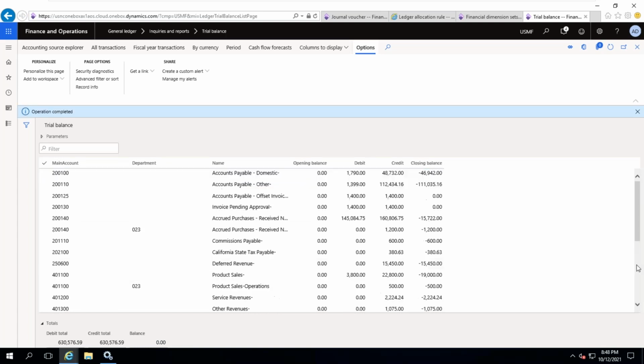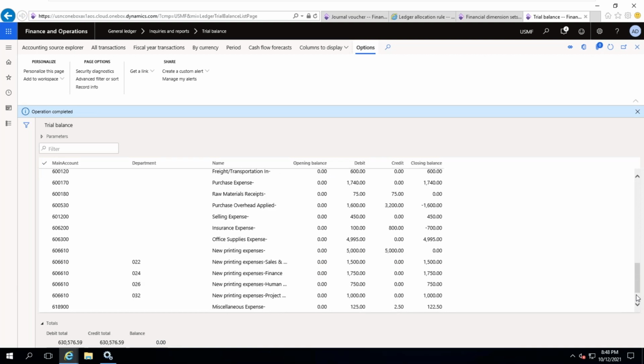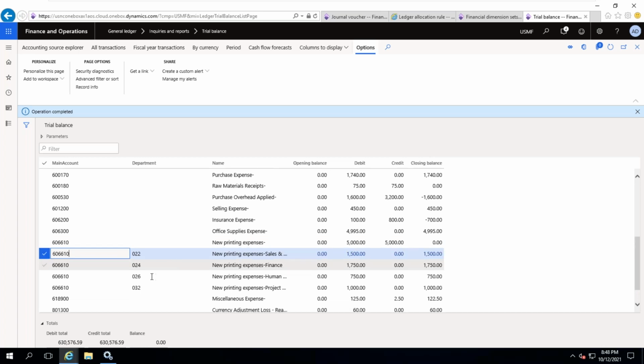So if you go here, 606610, it will show you each department-wise expenditure, so that if you generate a report for department 022, it will show you the expenses belonging to this, for reporting purposes.